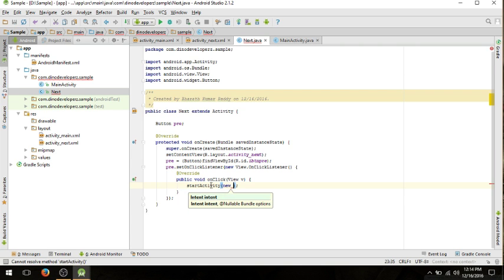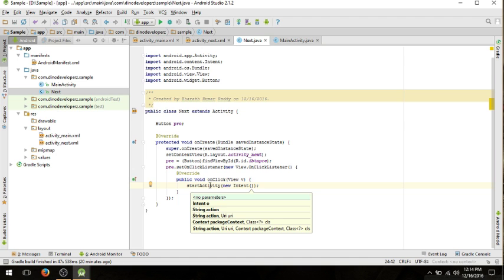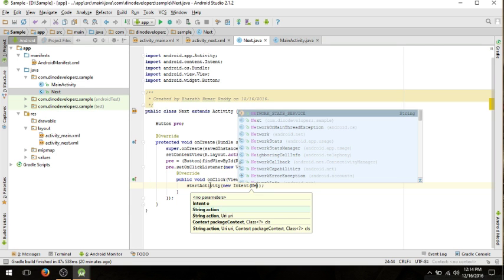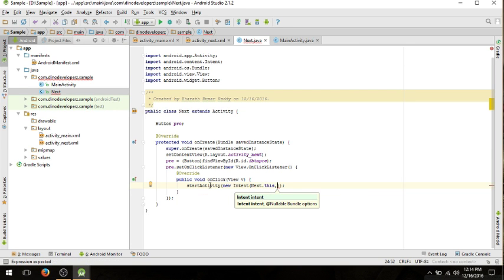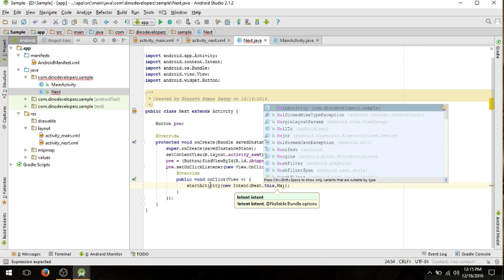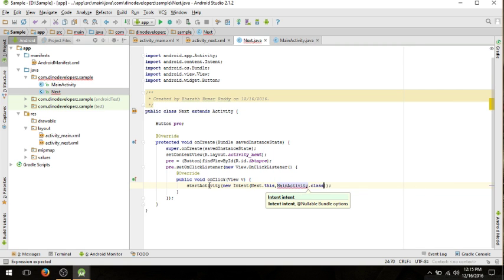In this we will create a new Intent, from where to where. That is from Next.this, this means it contains only this page, so we give this, and comma, next to which class we should go, that is MainActivity.class. That's it. That is, on clicking previous we will execute this startActivity.